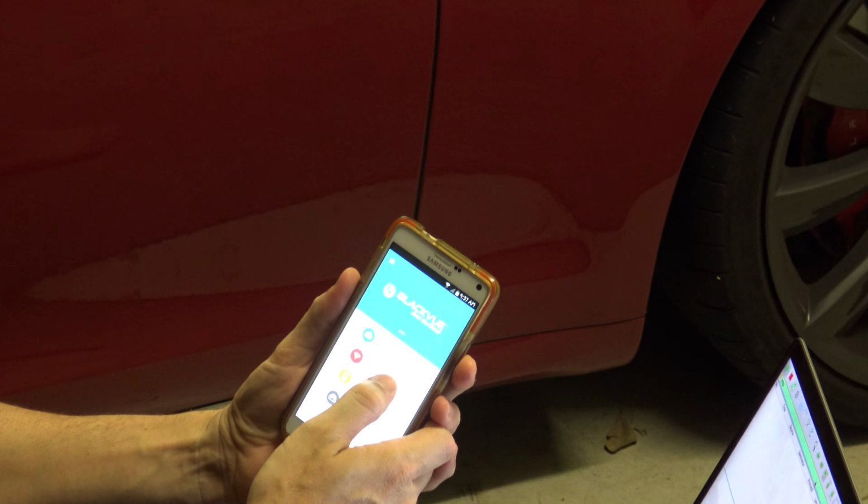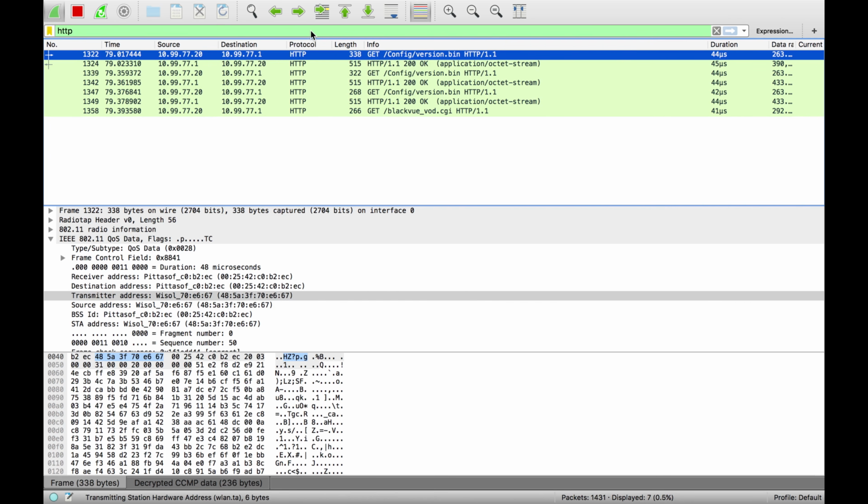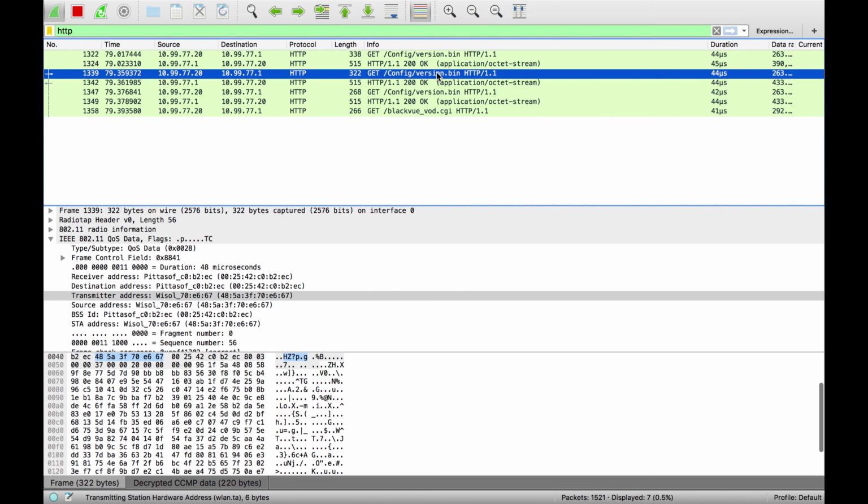Now if I go to the app, start it up, press Blackvue Wi-Fi. As I do that, you see some traffic come in. Now the first thing it got was version.bin. There's a link right there.